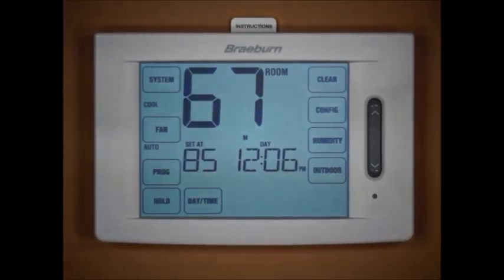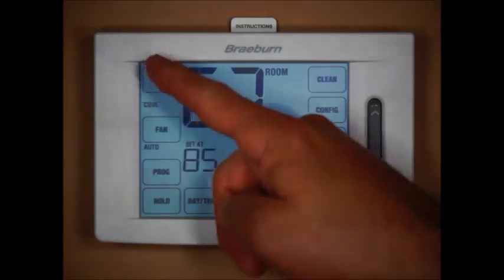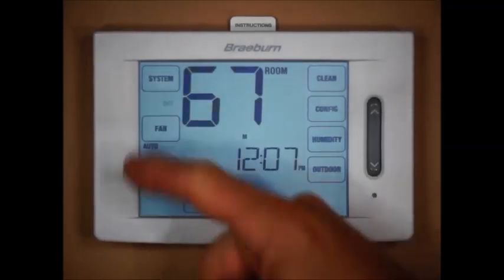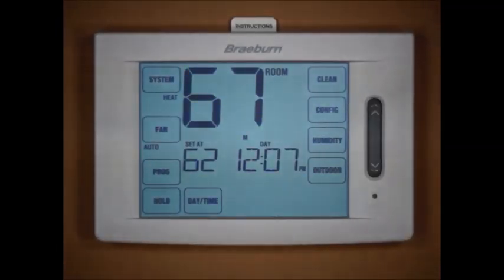Pressing the system button again, we now have cool mode, and in cool mode only the cooling system will operate. Pressing system again brings us back to off, and again back to heat, and so on.